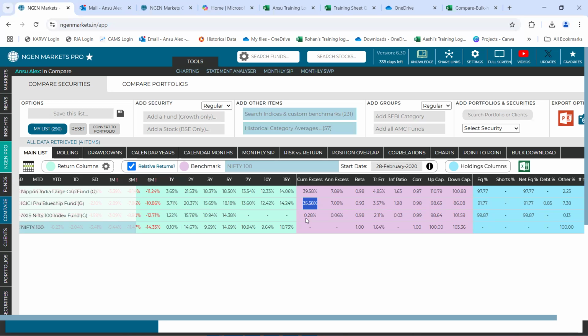While if we look at the cumulative excess for this passively managed fund, it is to an extent of 0.28% only. So there is no such extra effort put in by the fund manager to try to outperform the benchmark, because the objective of these passively managed funds is to just piggyback the performance of the benchmark.